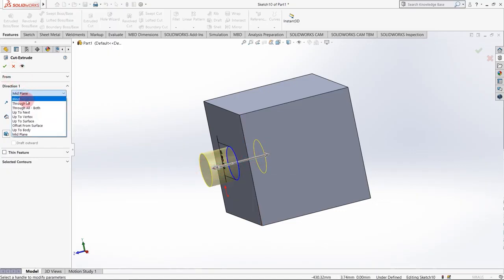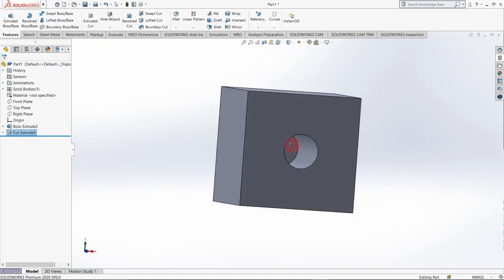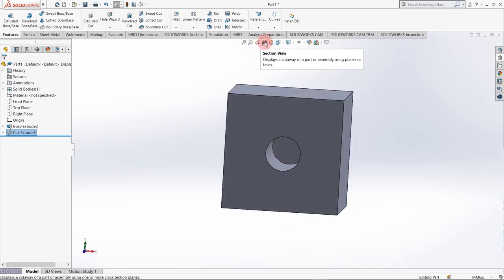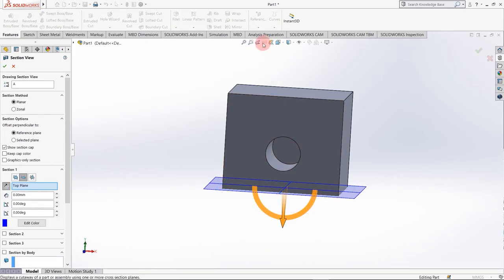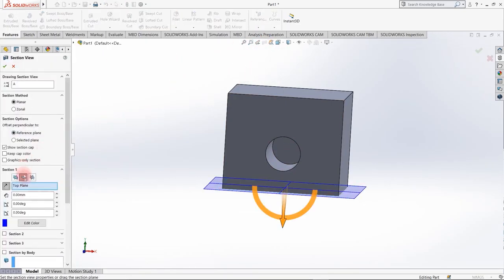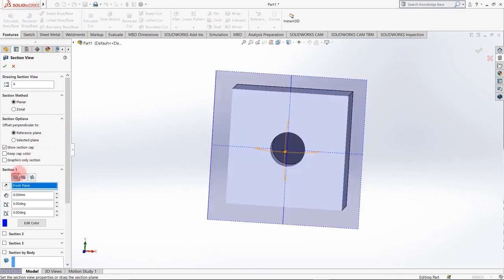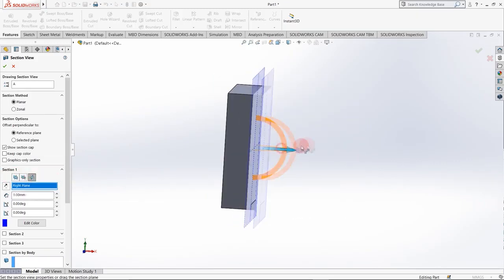For this I'm just going blind and dragging this arrow. For checking the depth of the hole, you can click section view. The section view icon is here. I want a view parallel to the front plane or top plane or right plane. For this I want the right plane.